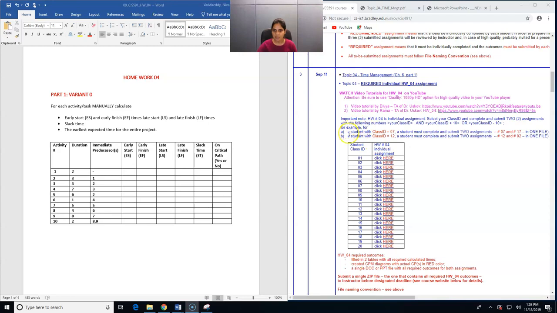As mentioned, each student should download 2 variants based on your class ID and perform this assignment for 2 variants. You can see that a student with class ID 7 must complete and submit 2 assignments with number 7 and 17. So based on your class IDs, you need to download your variants.